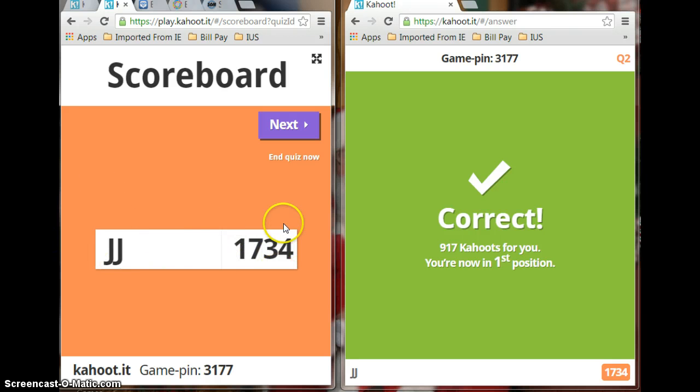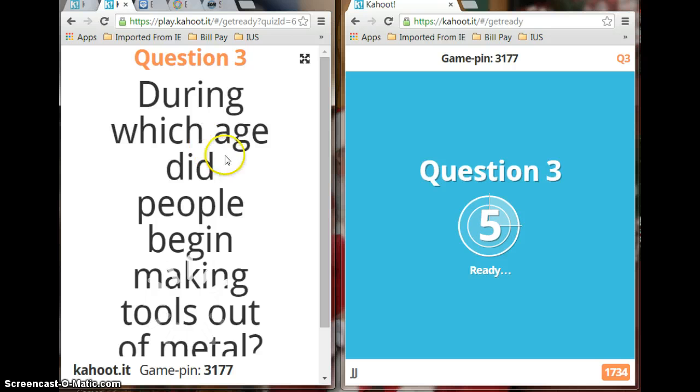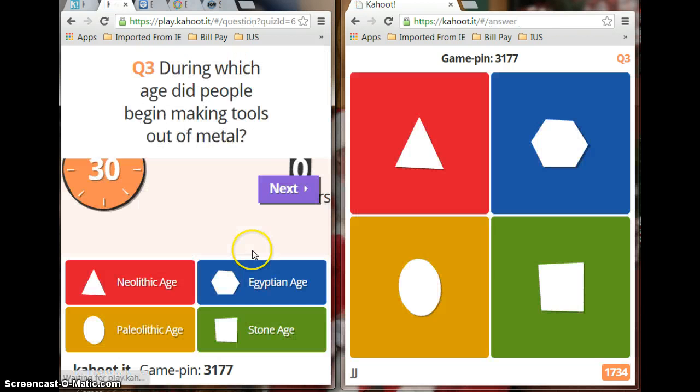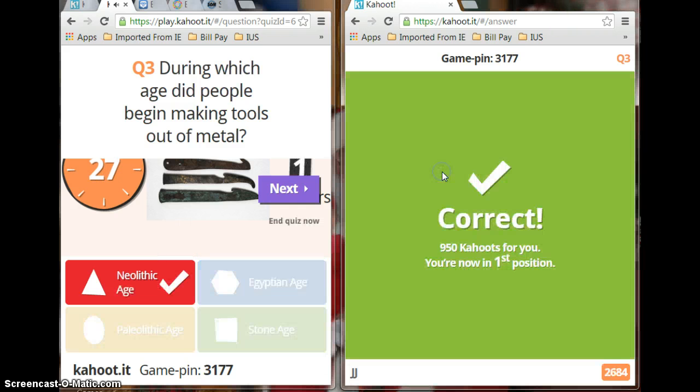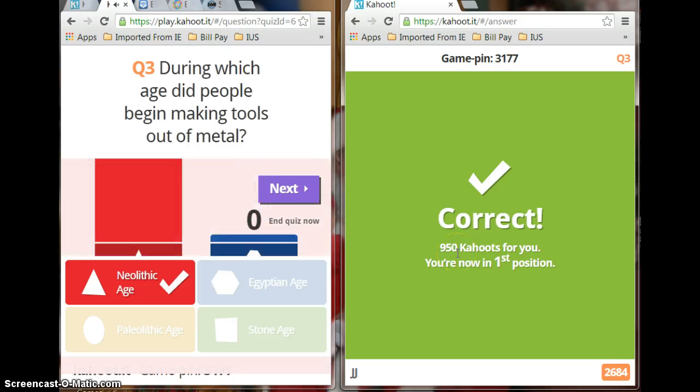Remember, this is what you're seeing on the projector or on the board. This is what you're seeing on your iPad. And the last question we're going to do: during which age did people begin making tools out of metal? We're going to go with Neolithic age. 950 Kahoots. Again, I answered even faster that time. I got more points.